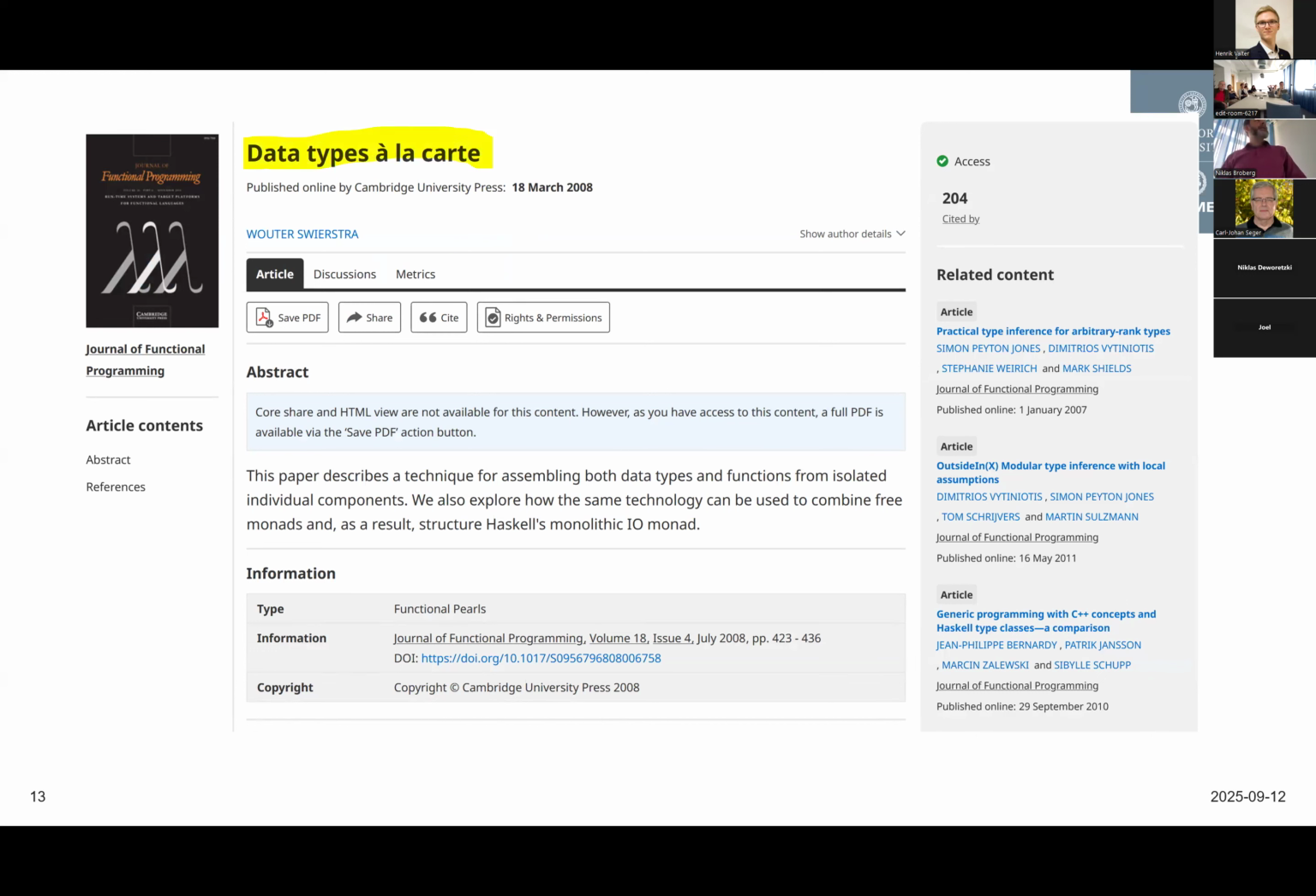So data types a la carte. How many of you have heard of this? How many of you have read the paper? Well, wait, you haven't read it? No, sorry. I mean, this is a very nice paper.